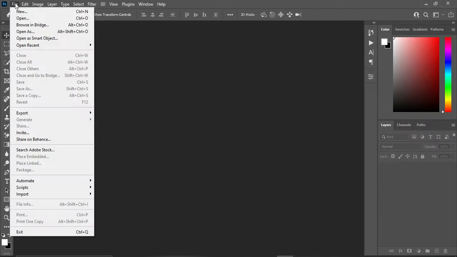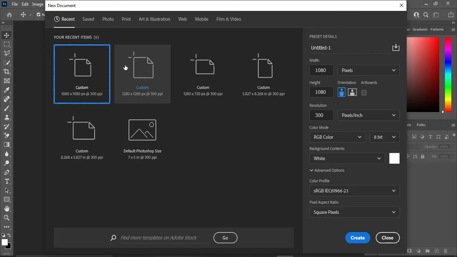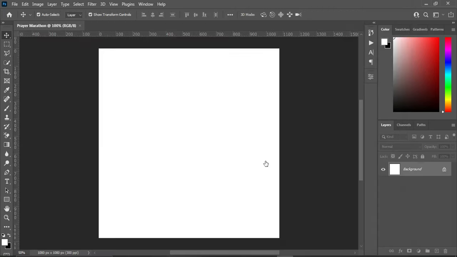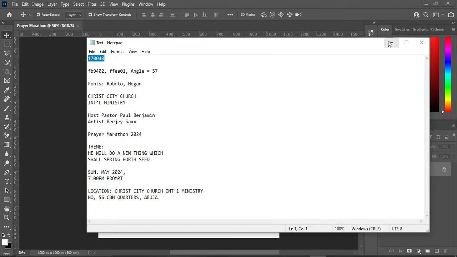Then go to your file and select new. In this tutorial, we're going to use 1080 by 1080 pixels for social media, resolution 300. Here you can change the untitled to your design document name and click on create. So this is our canvas area where the design will take place.